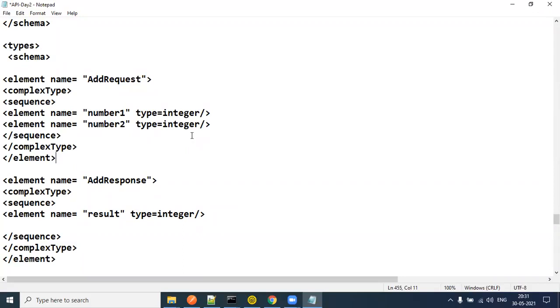The root element is definitions. Within the definitions element, there are multiple different elements. One element used to define the different data types is the types element. Within the types element, we can have schema. There are two ways to define schema: inline schema and external schema. Then another element we have is portType.